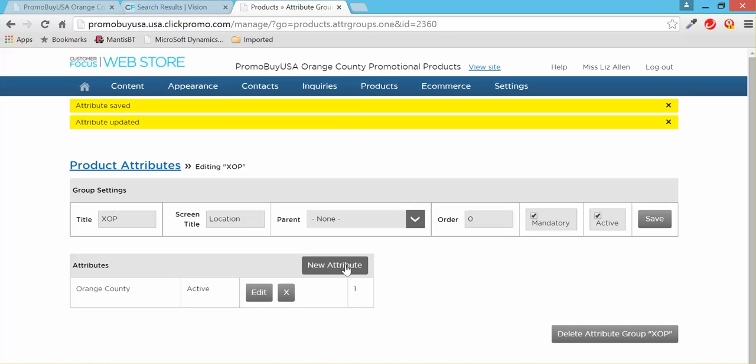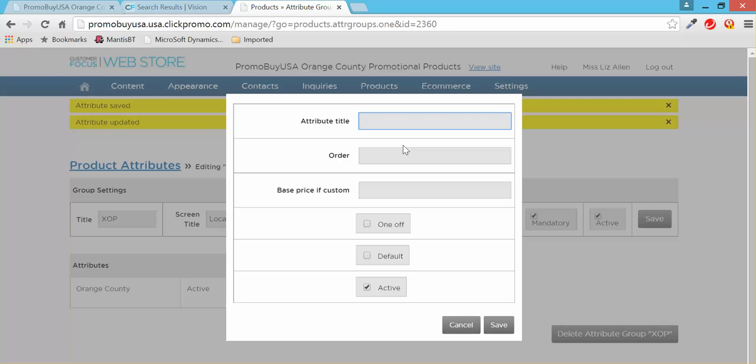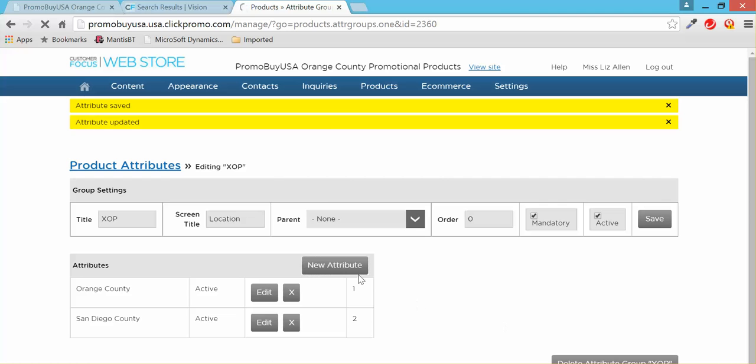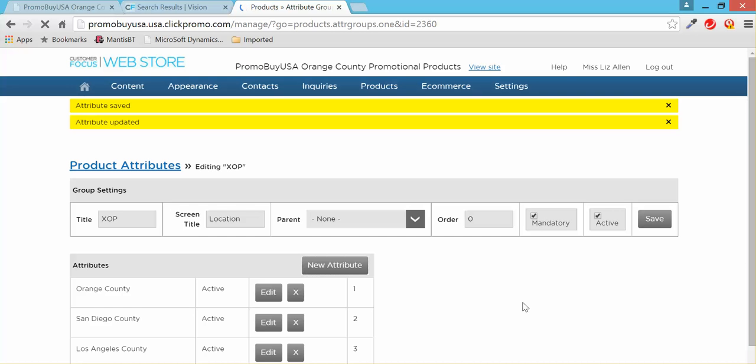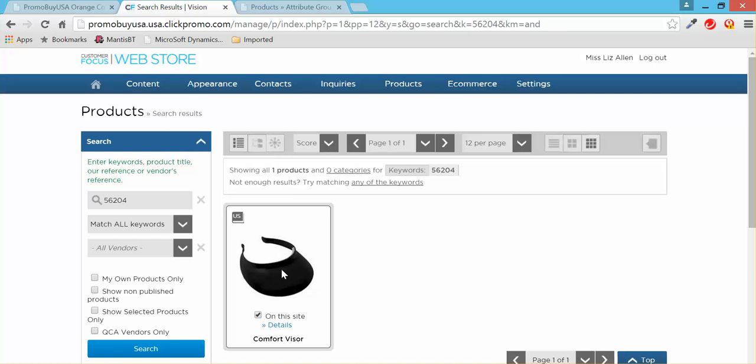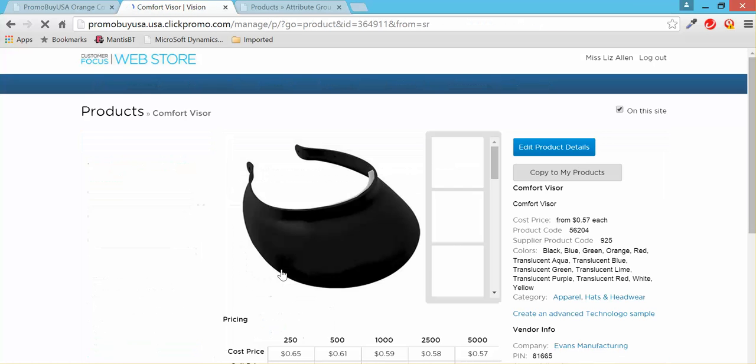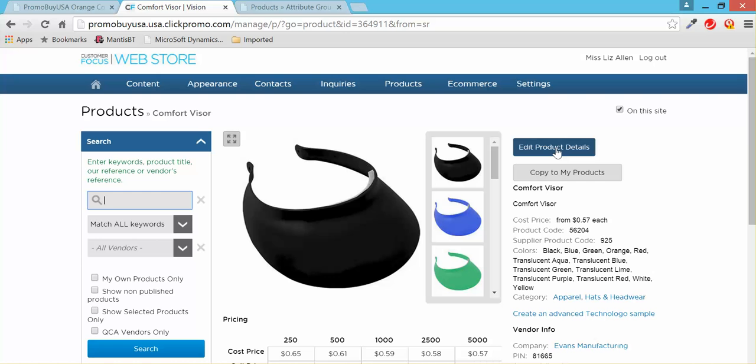Now I can create a new attribute, and let's go for San Diego County, number 2, and then finally Los Angeles, if that is a county. Okay, that's my attributes all set up. What I need to do now is go into my product, and then I can apply those attributes to the product. So here's my product, the Comfort Visor, and I can click on Edit Product Details.